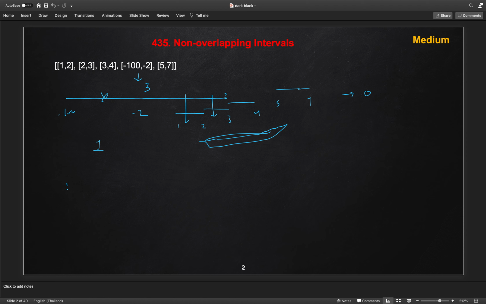So the algorithm is like, step 1, we will sort using a custom comparator. The comparator will compare two intervals A and B. We will check if A at index 1 is equal to B at index 1, that is, if both of them have the same end, then we will just compare their starts, and the one with the bigger start we will take first.